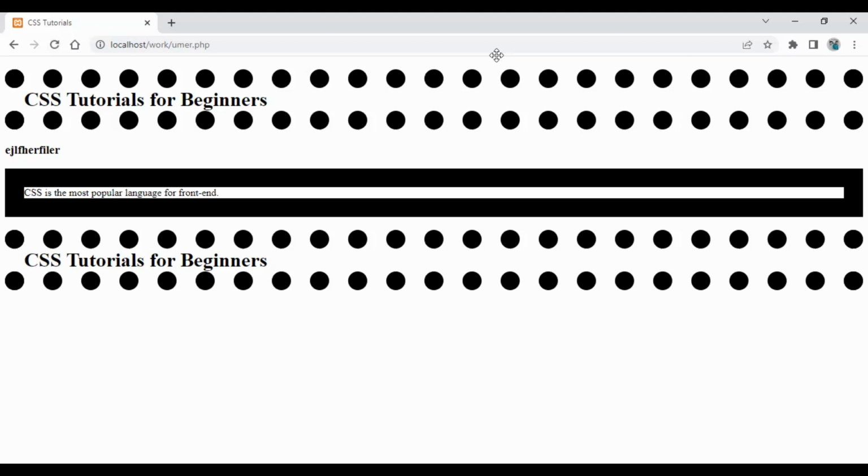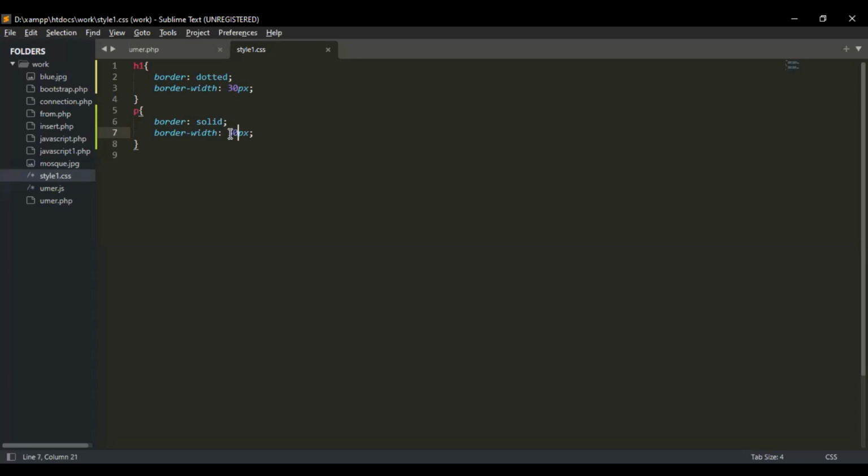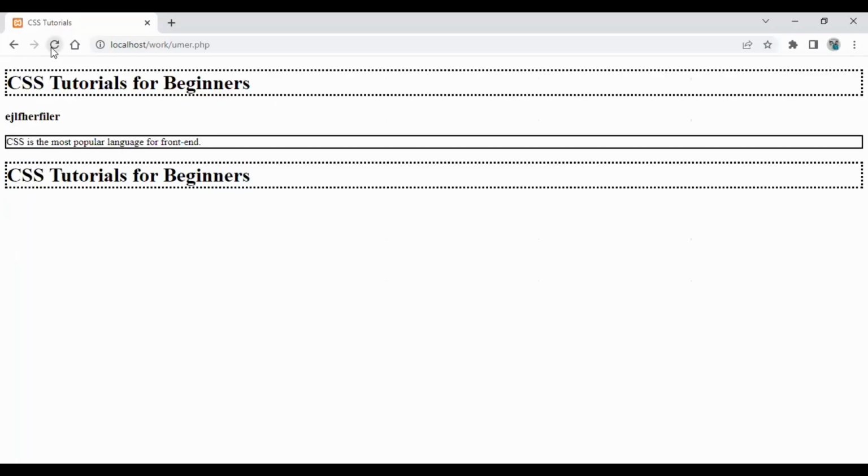If you reduce the value for the width, let's say I'm giving 2 pixels for this one, and here I'm giving 3 pixels. I save the file and move back to the code editor. Now you see 2 pixels and 3 pixels.